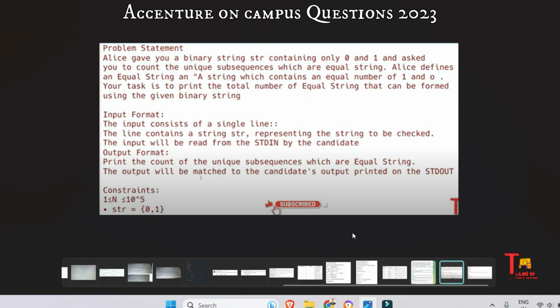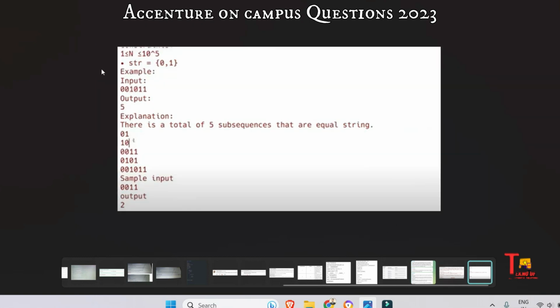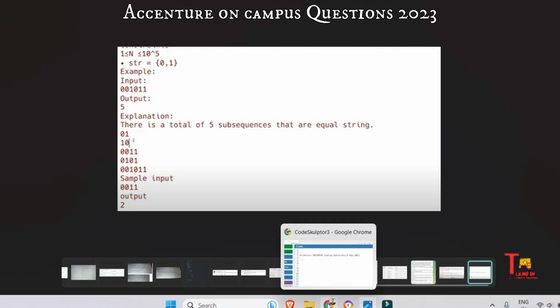So the constraints are as follows. Please maintain that. And here is the sample input: if the string is 001011, then the output will be 5, and if the string is 0011, the output will be 2. You can watch the explanation part to see how this becomes 5 and how this becomes 2. The link will be given in the description box. Please watch that, you will get to know how this happened.